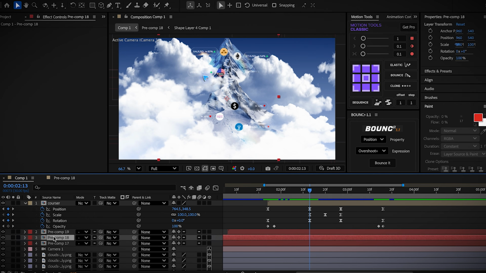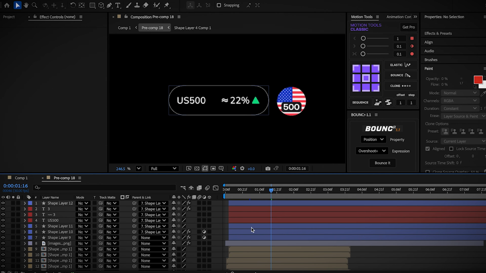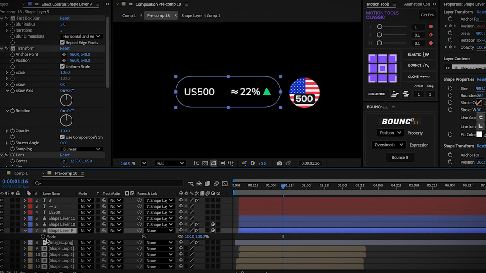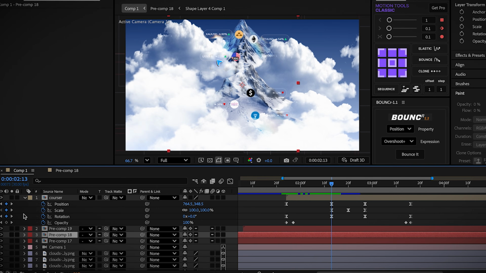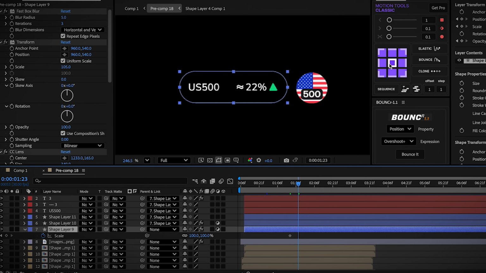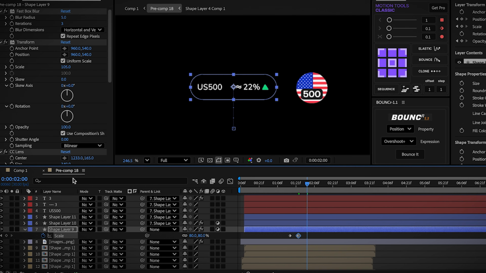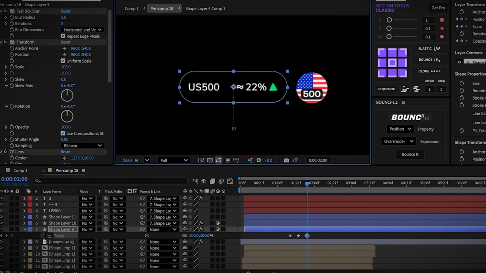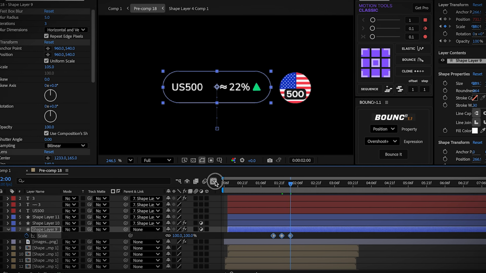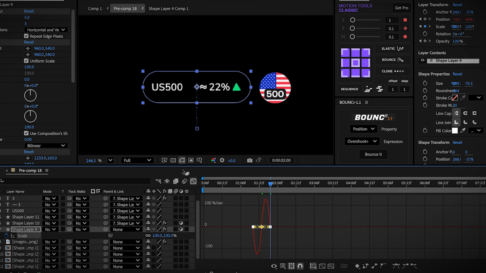Open the comp of the card that the cursor clicks on, it's the US500. For the main rectangle, create a scale keyframe at the same moment. Move to the middle keyframe of the cursor animation, go back to the card comp, center the anchor point and reduce the scale to 80%. Return to the main comp and move to the last keyframe of the cursor click. In the card comp, set the rectangle back to 100%. Finally, select the keyframes, open the graph editor and apply easy ease.